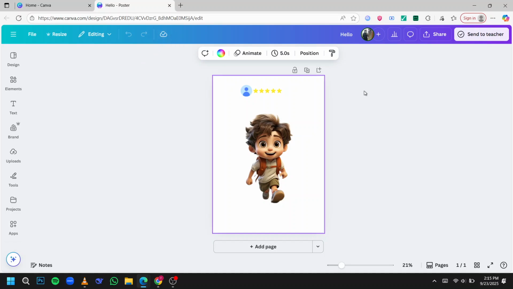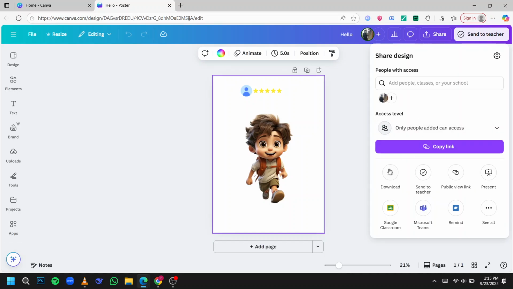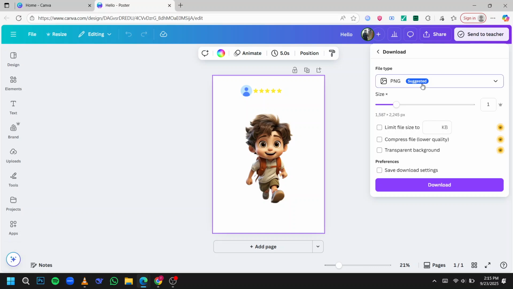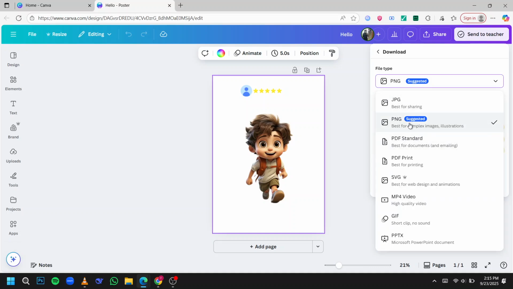Now, once your design is ready, you'll probably want to download it to your device. To do this, head over to the top right corner and click the Share button. From the menu that appears, select Download. A pop-up will open where you can choose your file type, like JPG, PNG, or PDF, depending on whether you need it for print or digital use.